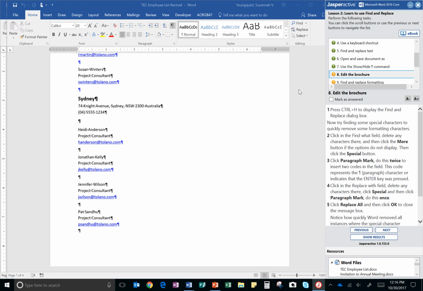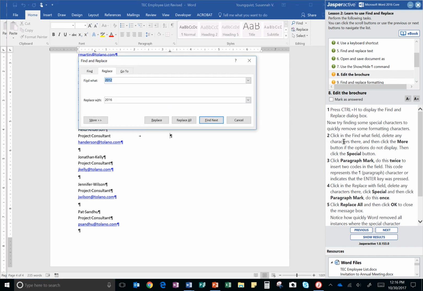And we're going to edit the brochure. So we want to press Control and H. So I clicked in the document, and I'm going to hold Control down and hit H to display the Find and Replace dialog box. Now try finding some special characters to quickly remove some of those formatting characters. In the Find What field, we're going to delete any characters there. So it says 2012. We're going to delete that, and then click the More button. Here's More right here.